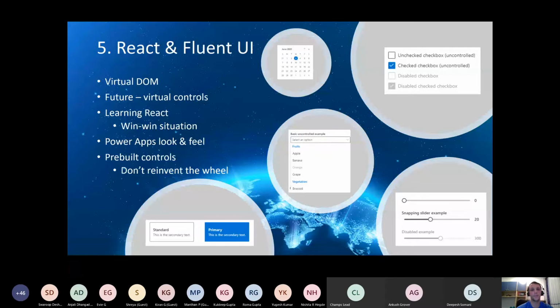And you can use pre-built controls. You don't need to make, for example, a calendar control by yourself or edit the CSS just to have a look and feel like the model-driven app. Just don't reinvent the wheel. Use the technologies that are offered by Microsoft to you.